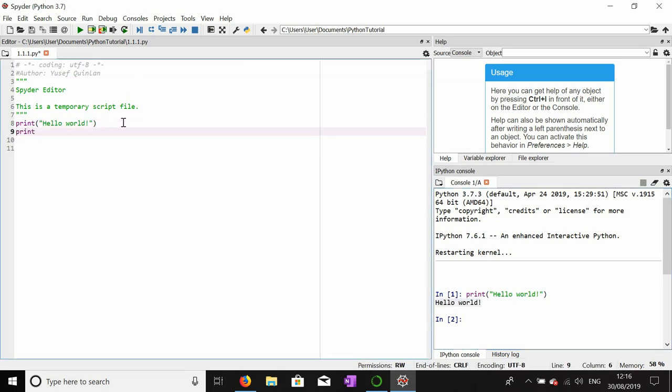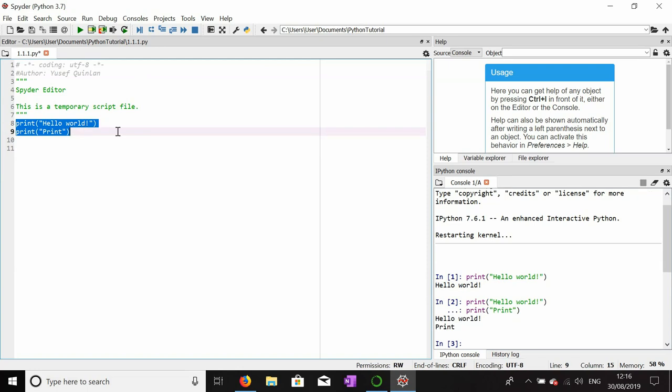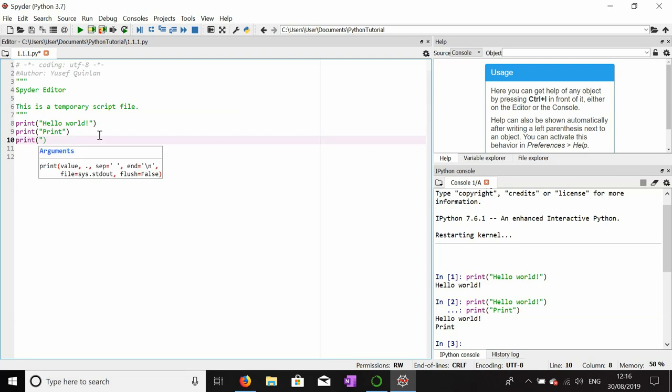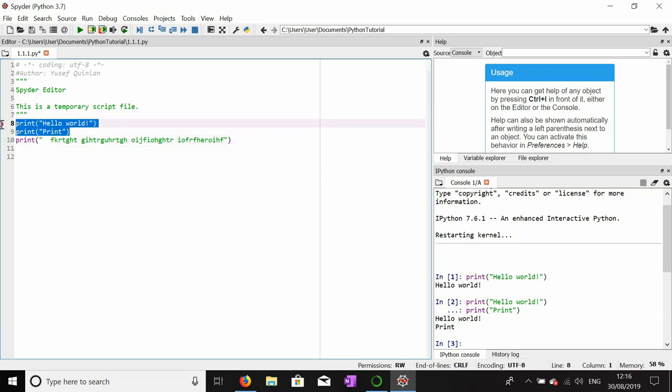I'll prove that it'll print both of these statements by printing something else. So I'll print itself. And I'll also print just some complete nonsense, just to show you that it's printing what I say and not just parroting itself, if that makes sense.